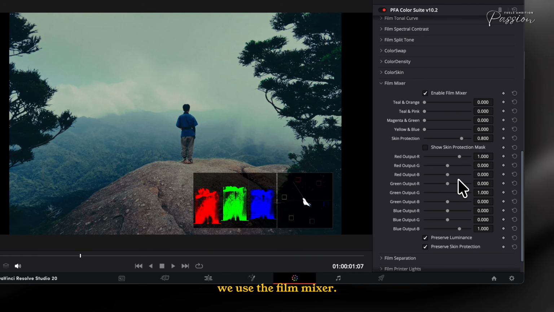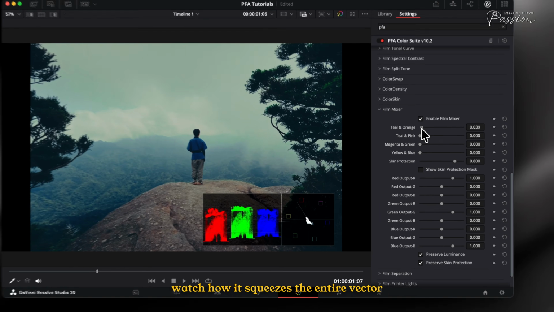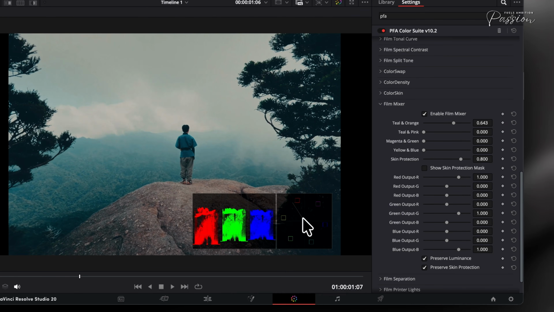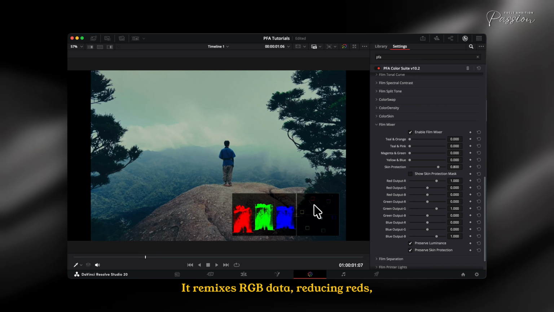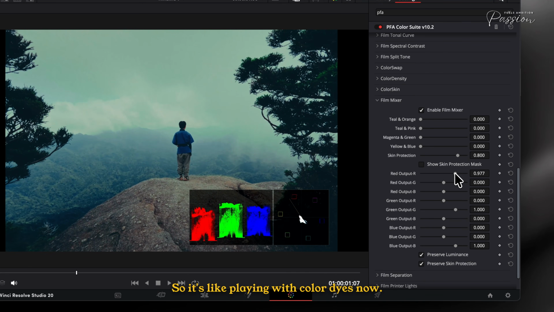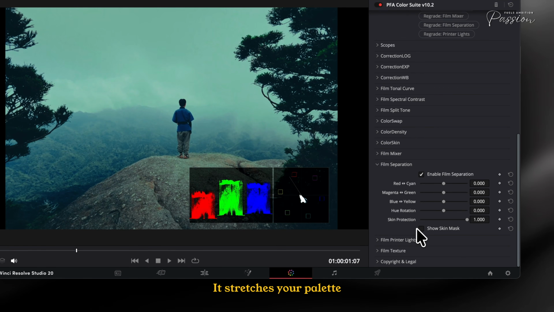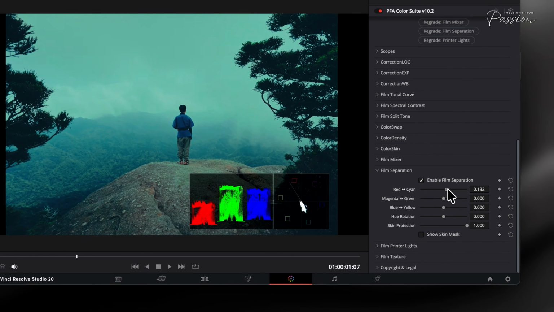To finish the look, we use the film mixer. Want a teal and orange look? Watch how it squeezes the entire vectorscope into the very exact palette. It remixes RGB data, reducing red, physically maps your image into cyan. So it's like playing with color dyes now. We are not dealing with pixel selection, we are dealing with mixing colors to get the film taste that we want. Then, film separation. It stretches your palette along the different axes to make the palette you establish more refined and detailed. So this is a very interesting tool for you to further elaborate your look.